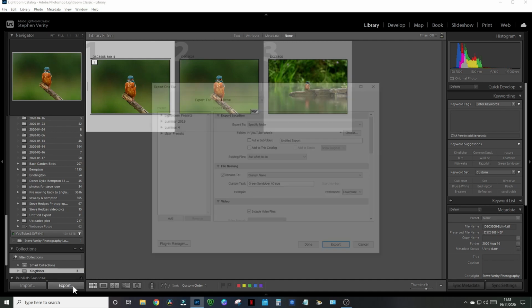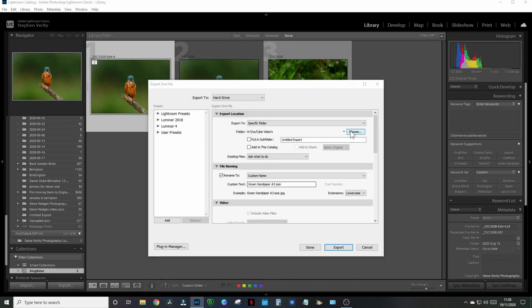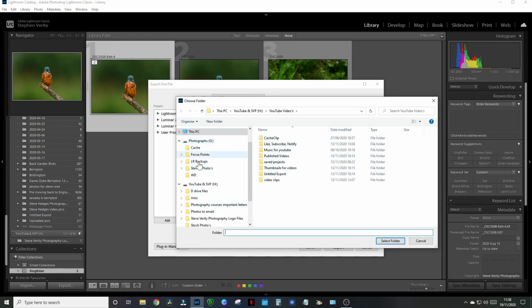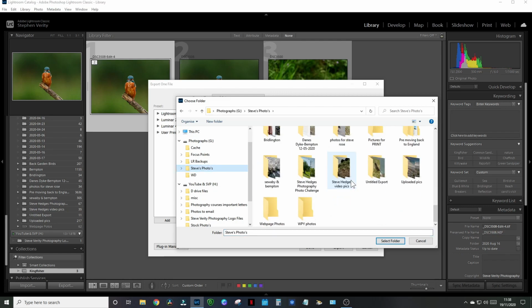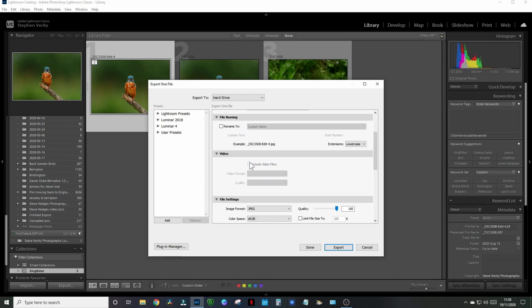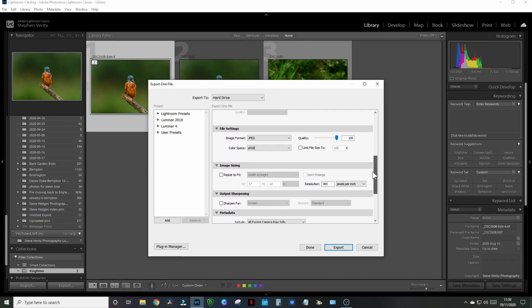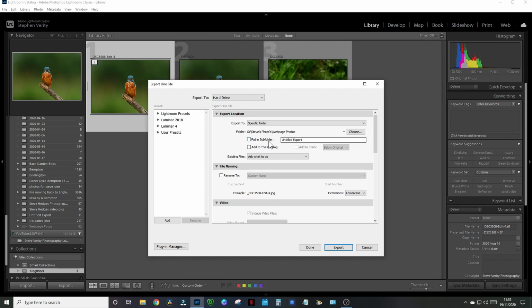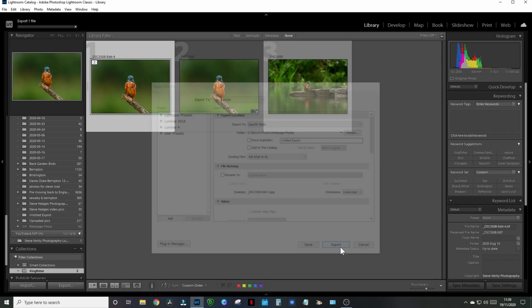So I'll export this for my photography website. Go to web page photographs, select that one. Don't want it to rename, and yeah, so always double check on your settings. So I'll export that.